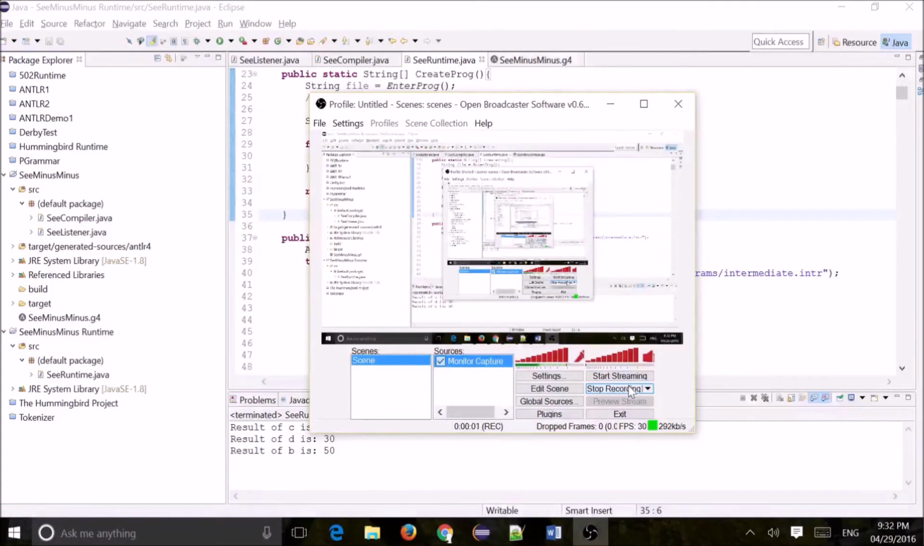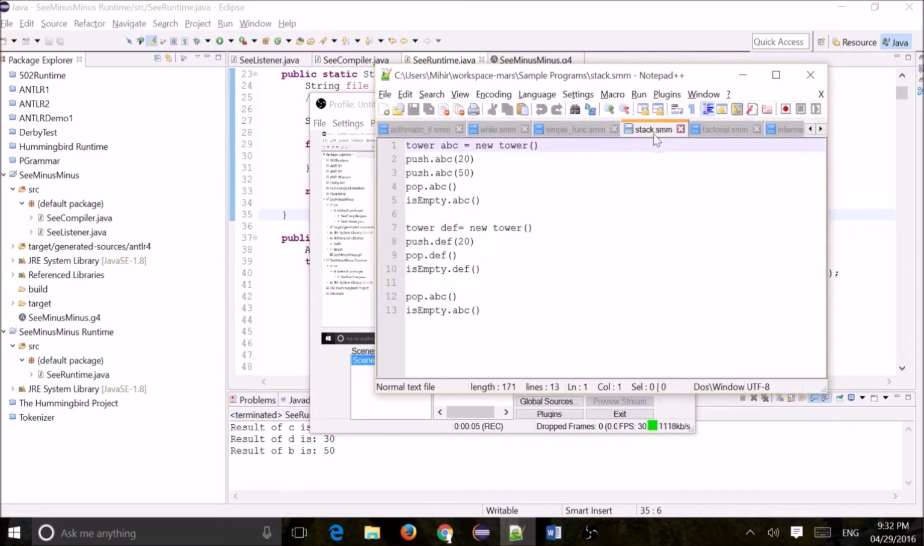Now I'll show you another example in our language, which is a stack.smm file. So this is an implementation of stack in our language. Stacks are known as tower. First we'll initialize the tower and then do some functions like push function, pop function, and check whether the stack is empty or not. As we can see, multiple stacks can be defined in our language.